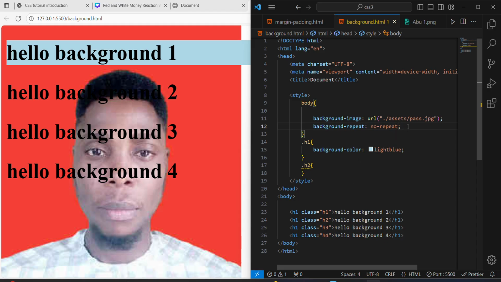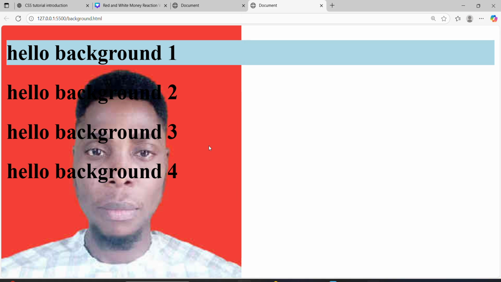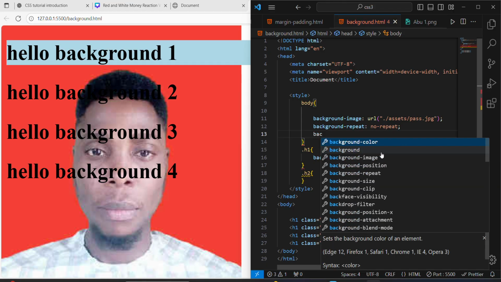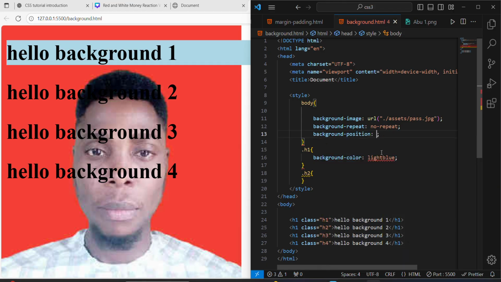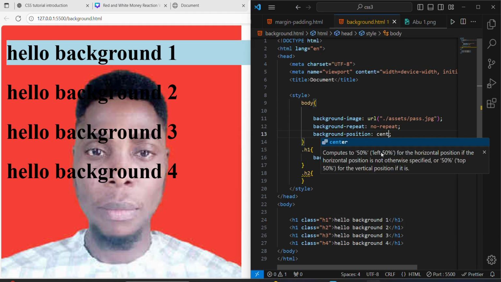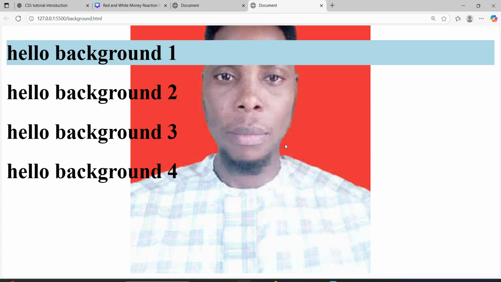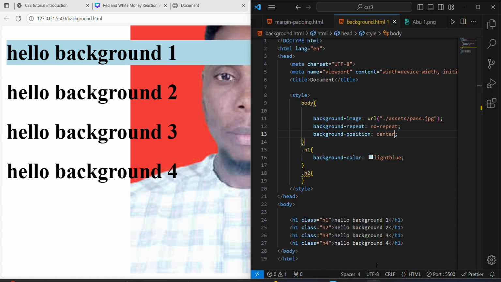Another way we can still do, we can center this image to the center of the element. I say background position. Background position, we can say center. When we say center, it comes to the center of the page. So this moves the image to the center of the page.